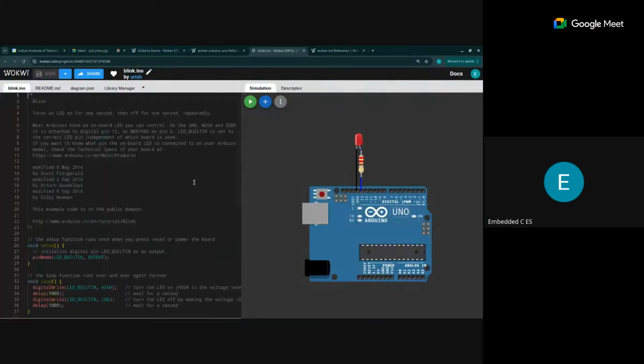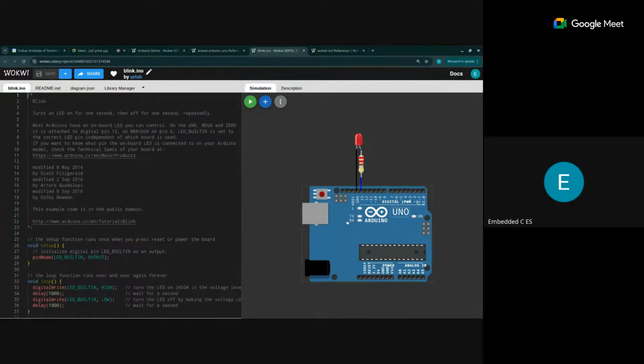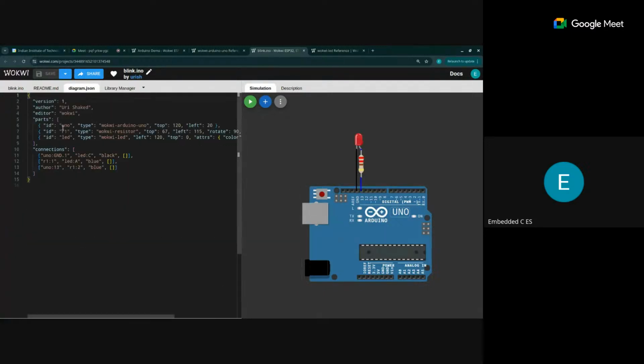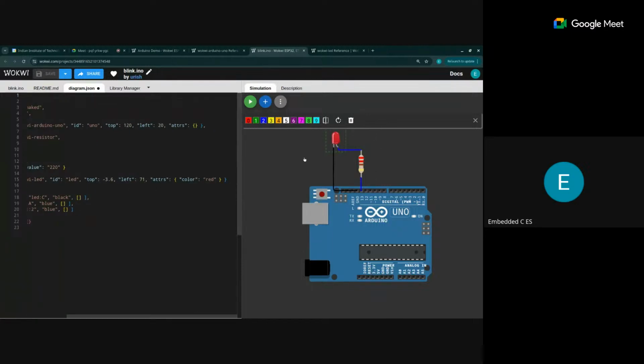These examples are also Wokwi projects like this. The sample example in this diagram.json, right? And you can see the diagram describes the different parts. So if I change the part, you can see the attributes of that part changing, right? You can change the color of the LED. You can see that things are changing.